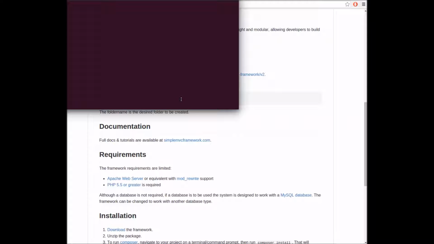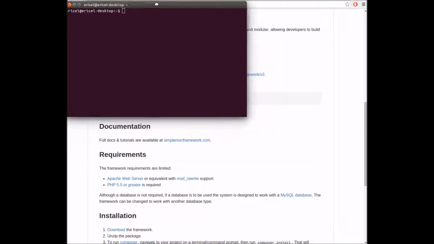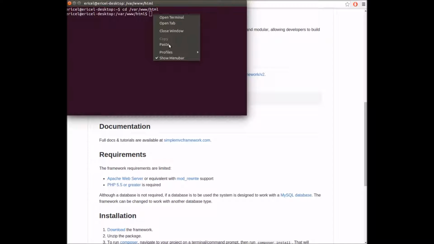Control Alt P. Okay, my terminal is open. And what I want to do is navigate, or cd, to the folder where my web applications are all stored, and to do so I'm going to cd to var. Okay, once I'm here, I'm going to paste in the code I copied from GitHub.